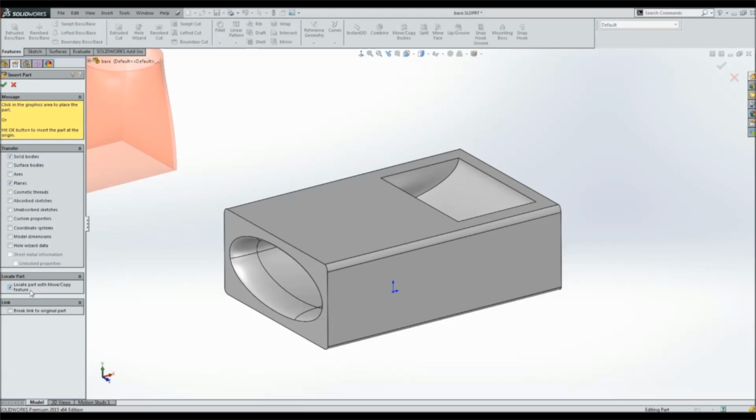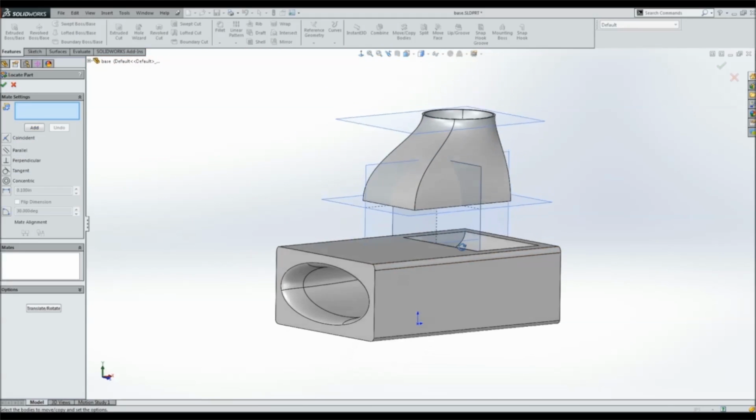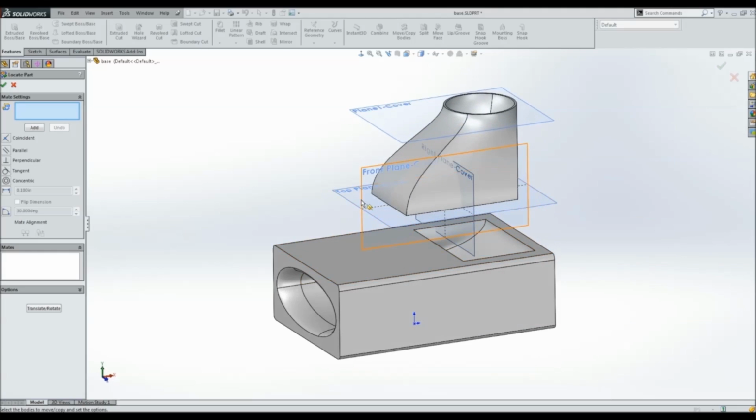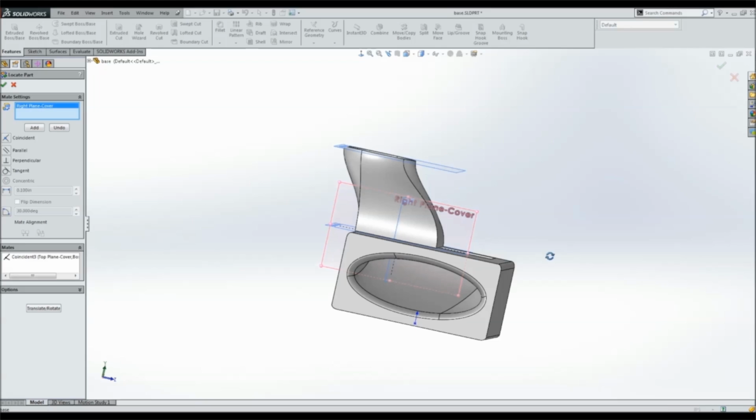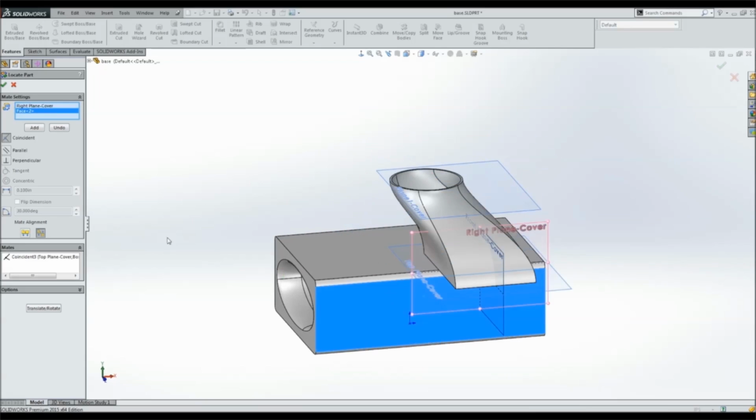But let's make sure we check locate part with move copy feature. Go ahead and place this in my workspace. And now I can start to constrain how I want this to actually look inside of my part. And we'll add, we'll say maybe a parallel relation between this and this side.